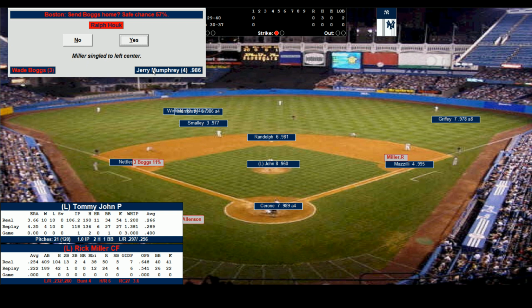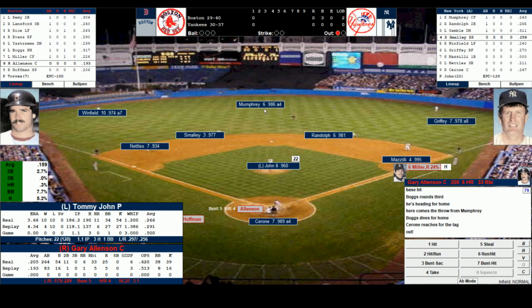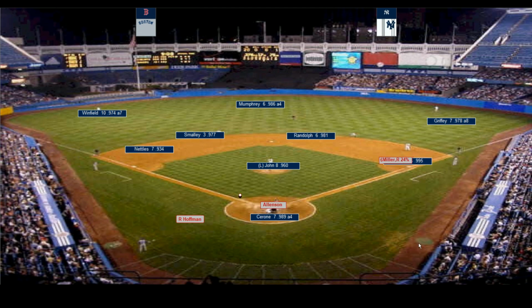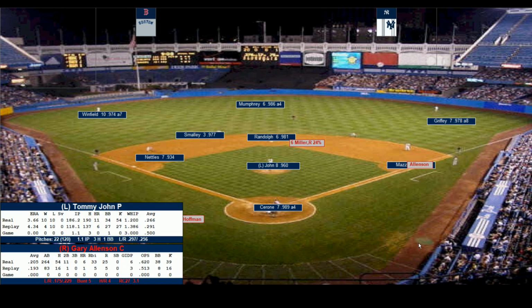Normally, with nobody out, you don't want to make the first out on the bases, and you don't want to make the last out. I'm going to risk it. The throw home. Boggs is thrown out. Mr. Utah Mike is happy because I was an idiot, and there's one out. Brings up Gary Allenson, who can't do anything. Double play. Randolph for one. Nope.